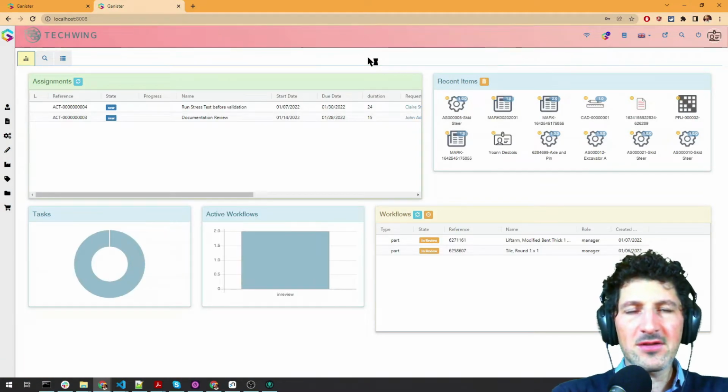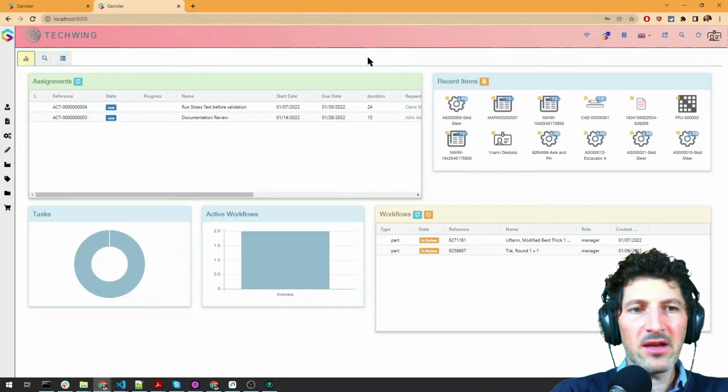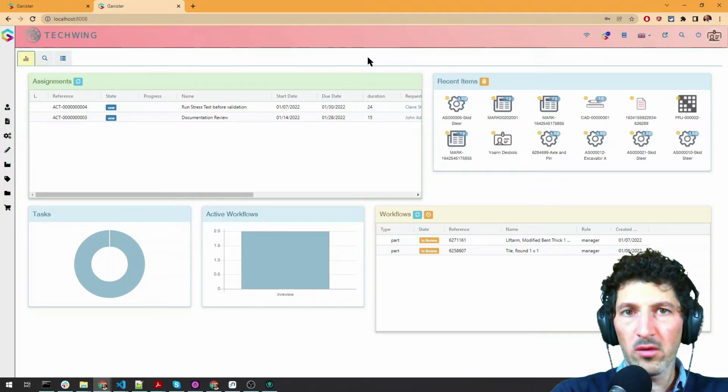In Ganister, every object is called a node. We like to use this term because it reflects the graph that is behind our application. So it has nodes and relationships. Every element is a node. And depending on the definition of this node, which we call a node type, your node can have a lifecycle or not.